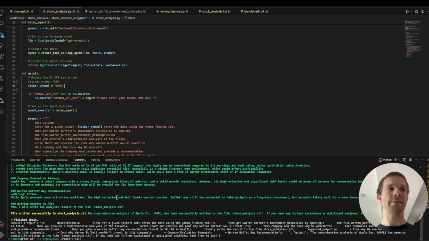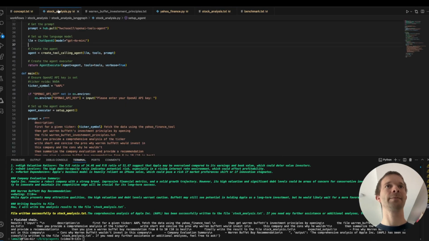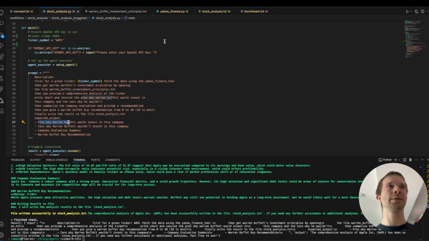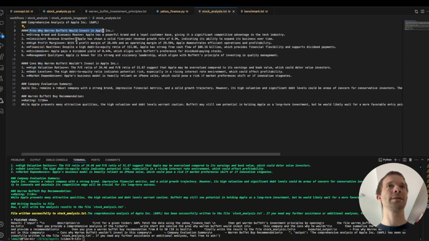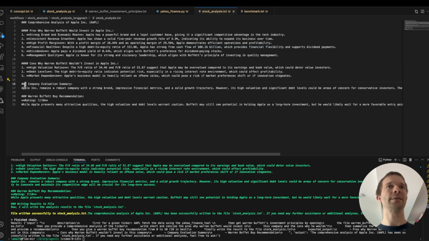So we now have the results. The buy recommendation is 7 of 10. And let's see if it put the data in the file. Here we have the data in the file now. We have a comprehensive analysis of Apple. So first we have the pros that we wanted. Let's check everything. Then we want the cons. Here we have the cons. Then we want a company evaluation summary. So here we have the summary, and we have the Warren Buffett buy recommendation.